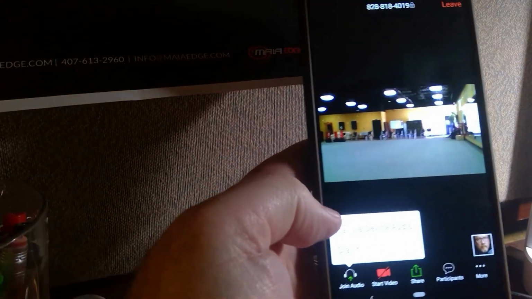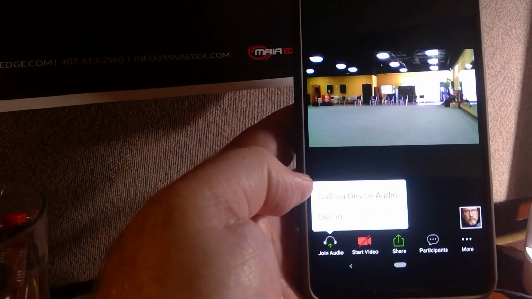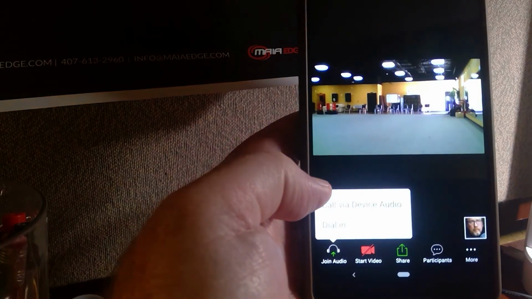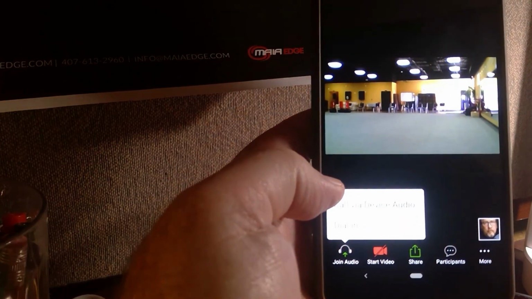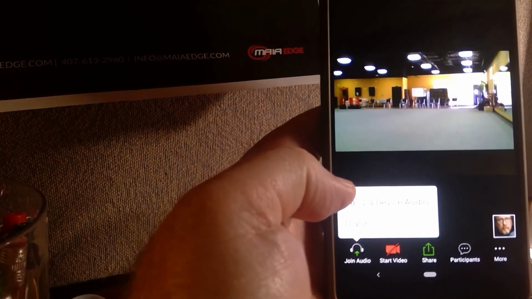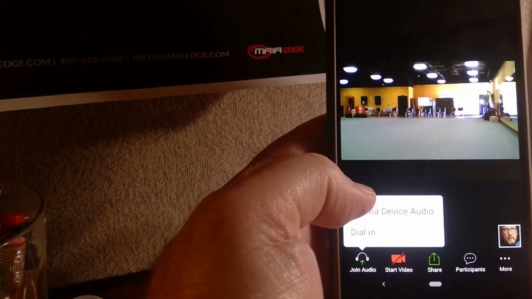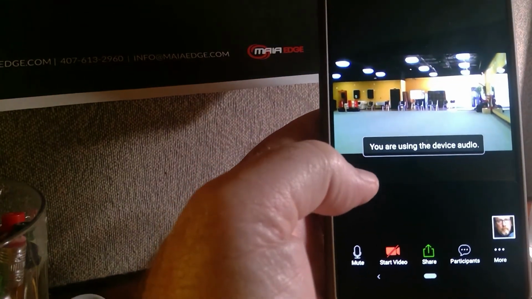And now here you can see down there at the bottom, it's got call via device audio or dial in. And so it means you can either use the audio that's currently on the phone, like a computer, or you can actually have it dial in like a phone and use it that way. And either way, it's the same as far as bandwidth and everything goes. So we'll just use the device audio, and we're in.